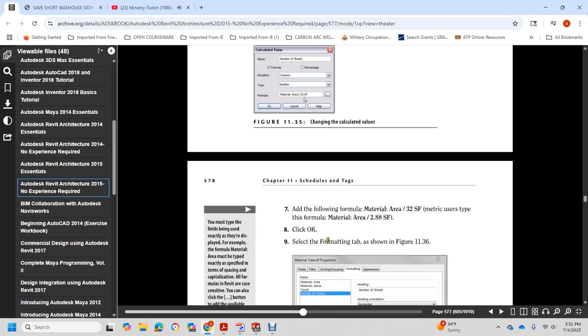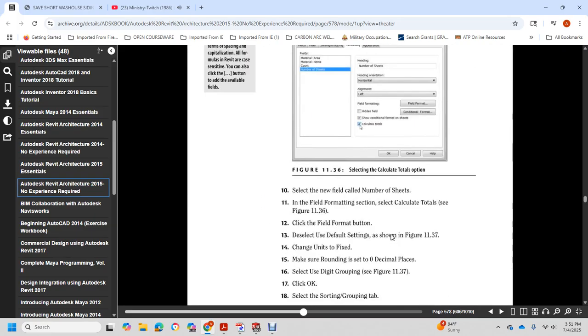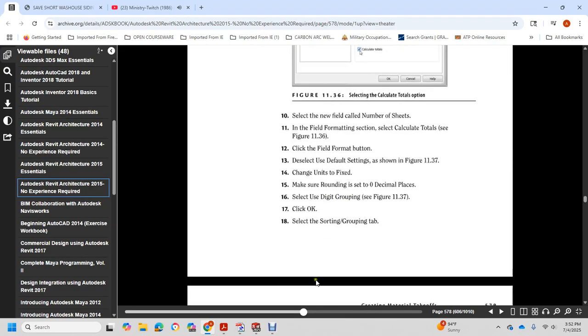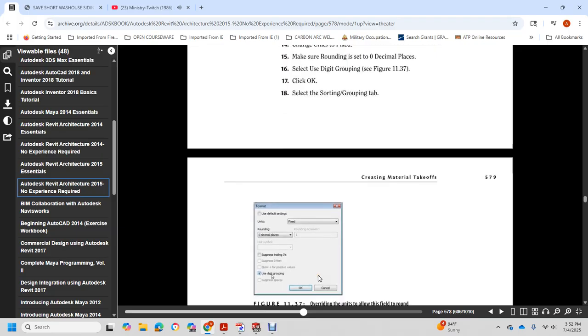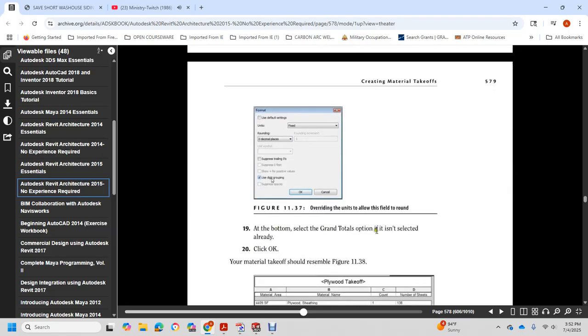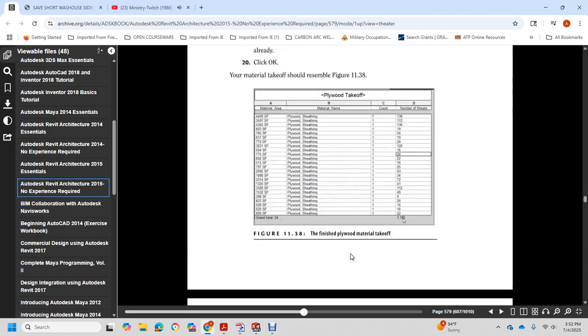Click OK. Select the formatting tab, shown in figure 1136. Select the new field for the number of sheets. In the field formatting section, click the field format button. For detail, use the default, shown in figure 1137. Change units to fixed. Make sure rounding is set to 0 decimal places, using digit grouping. Click OK. Select the sorting and grouping tab. At the bottom, the grand totals option should be selected already. Click OK. The material takeoff resembles 1138.